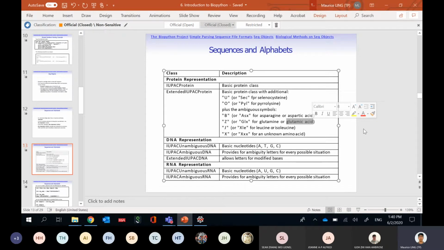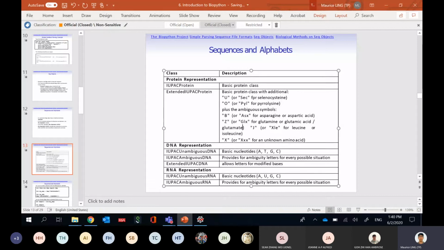Glutamate, correct. So glutamic acid, sometimes we also call it glutamate. When biochemists say glutamate, it actually means glutamic acid. So aspartic acid is also known as aspartate. So all this you have to practice a bit more.